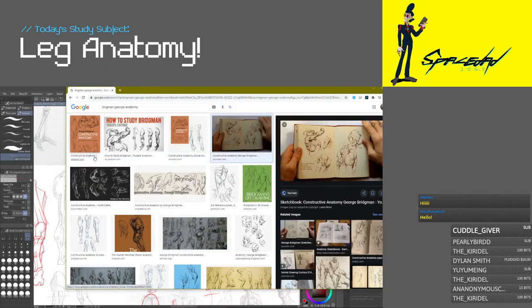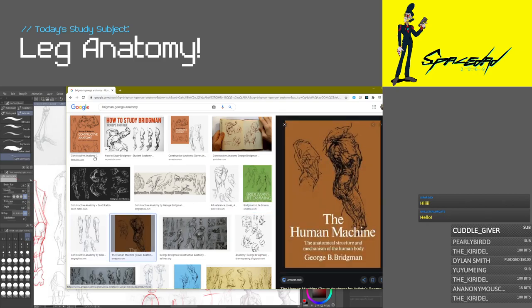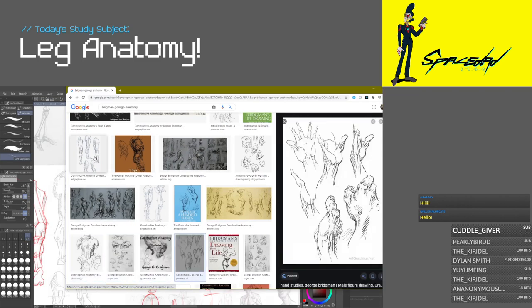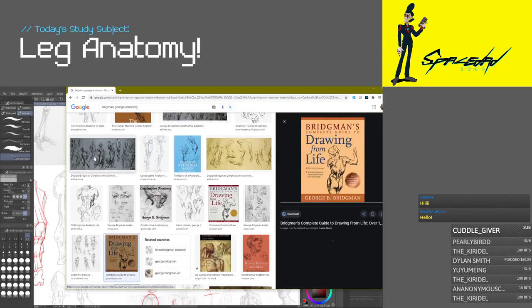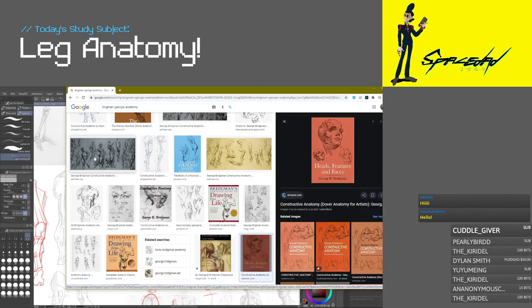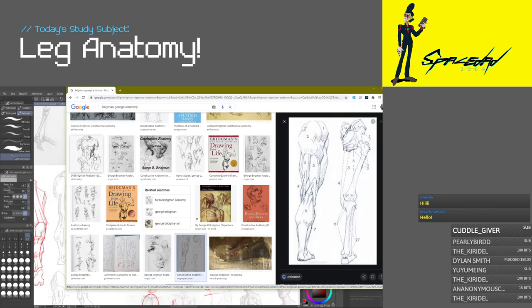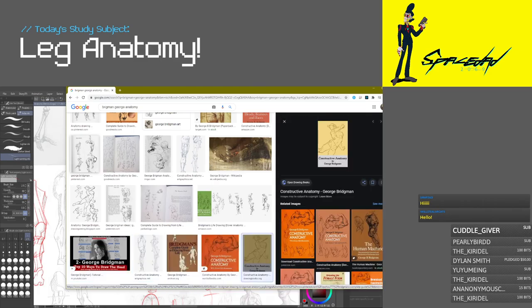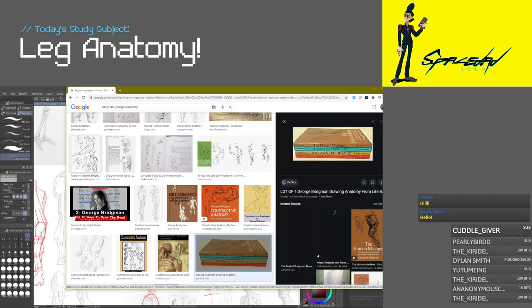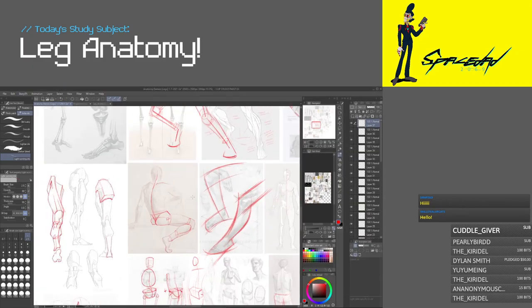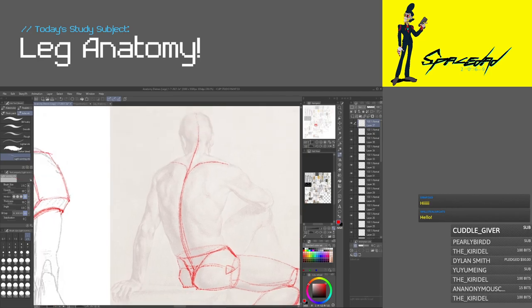Yeah, there's a lot of images here of his stuff, Bridgman stuff. Yeah, molding, 3D kind of molding, so thinking of the forms that way. There's mechanical diagrams of the anatomy. There's also a really good sense of weight to it, which is really important.